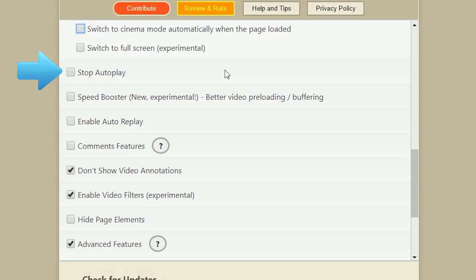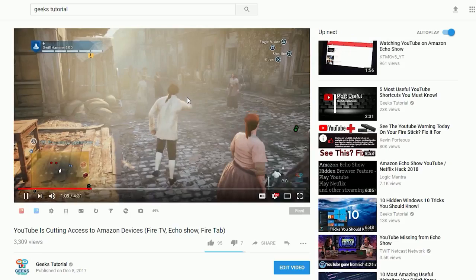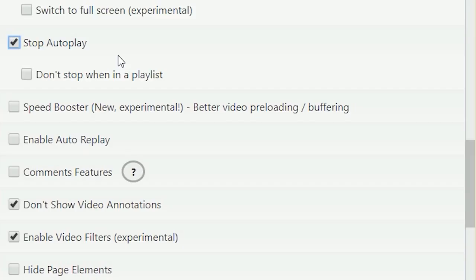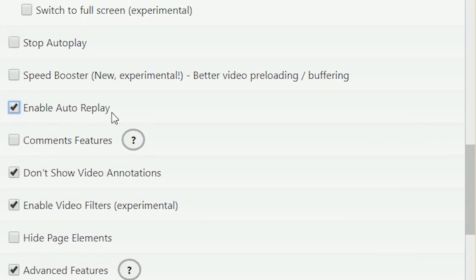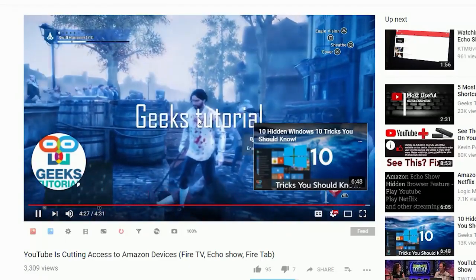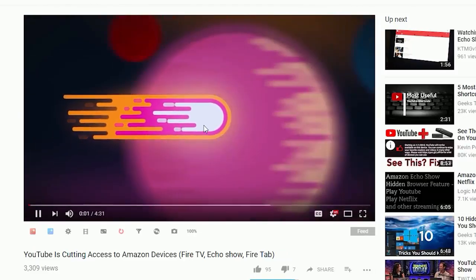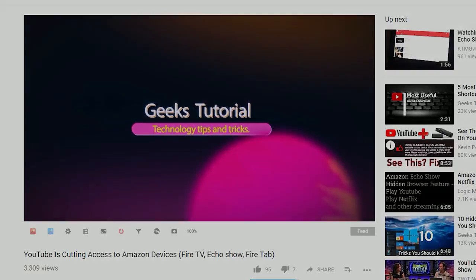Number 9. Stop autoplay. Stop autoplay is an option to stop YouTube videos playing one after another automatically, even though we have the same option available straight from the YouTube watch page. So I don't consider it a must-have on Magic Action, but I'm glad they included it. Number 10. Auto replay. Auto replay is an option that will automatically replay whatever YouTube video you're playing. It will continue to do so unless you stop the video or choose another one by yourself. I think it's helpful for some folks for sure.